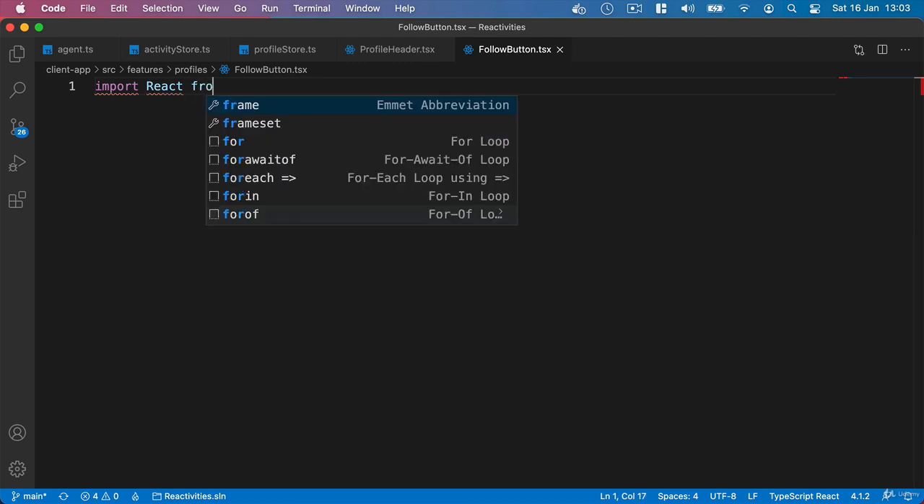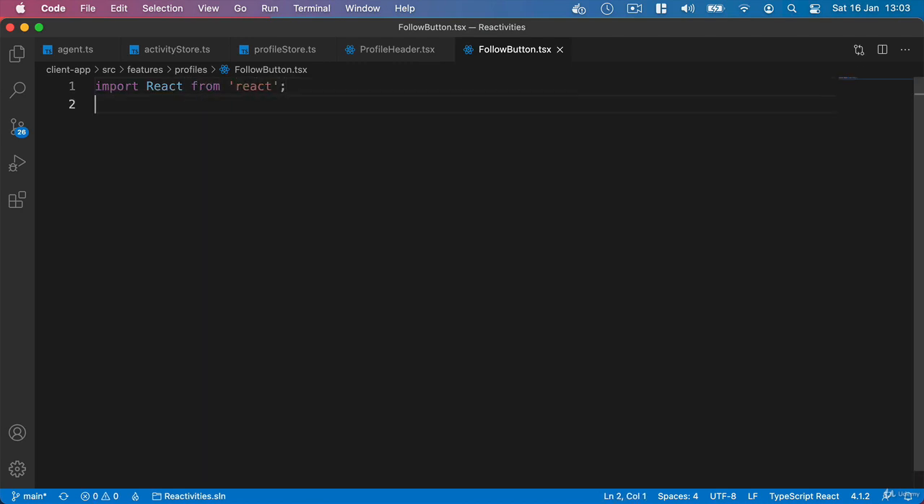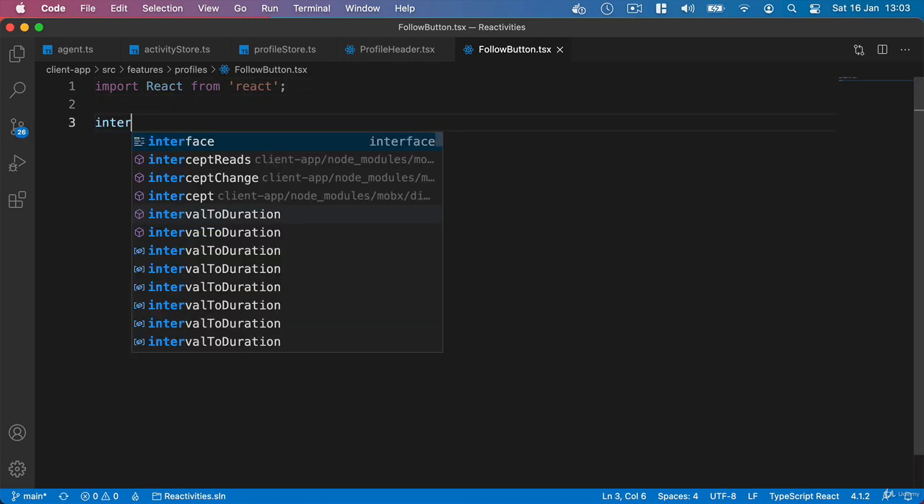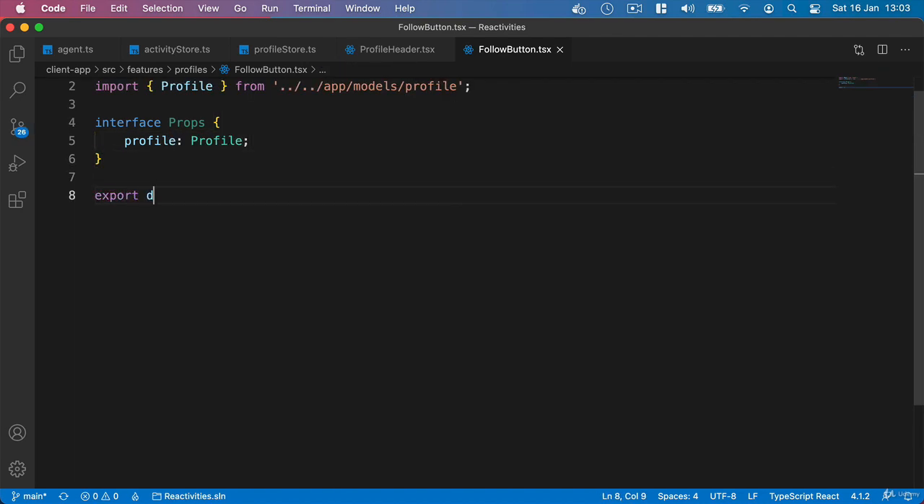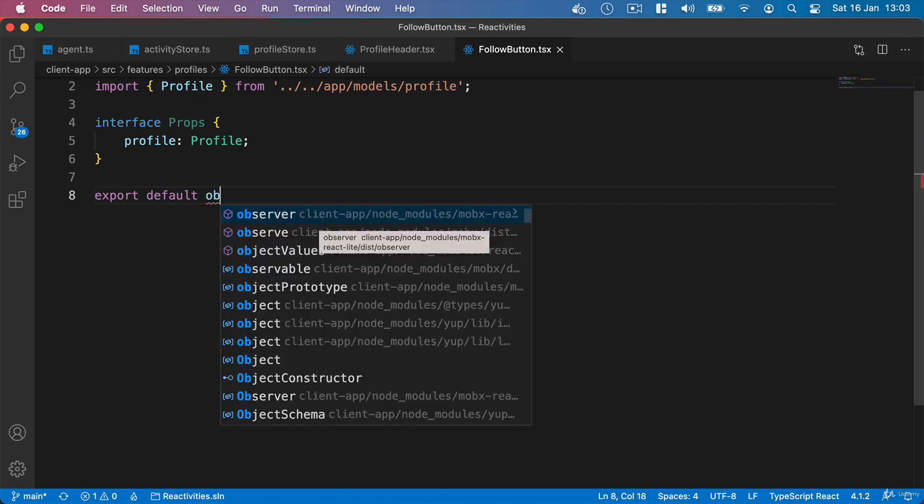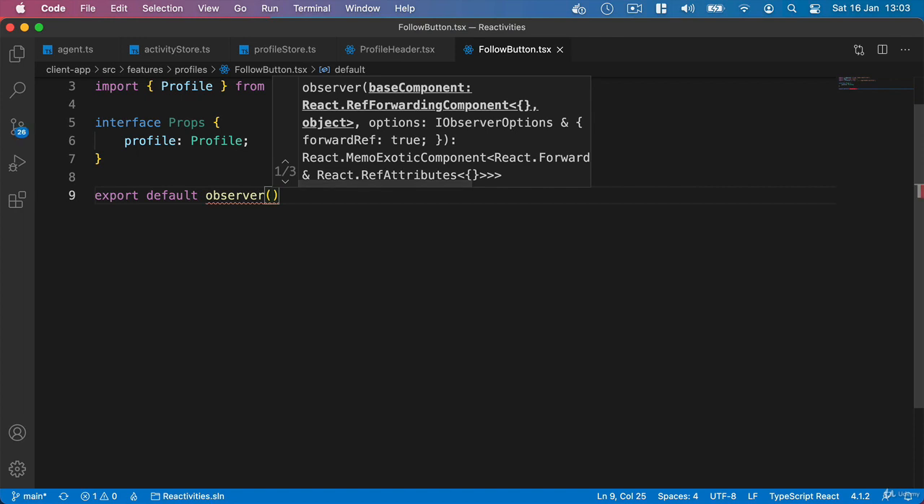And what we'll do is we'll just add all the elements we normally do. We'll say import React from React. And what we're also going to do is we're going to pass a profile into this component. So we'll add an interface called props, and we'll say profile of type profile. And then we'll export default, and we're going to connect this button to our store. So we're going to make it an observer.